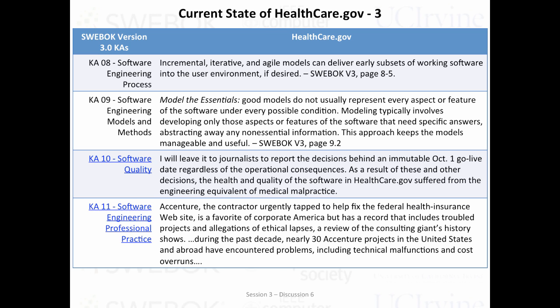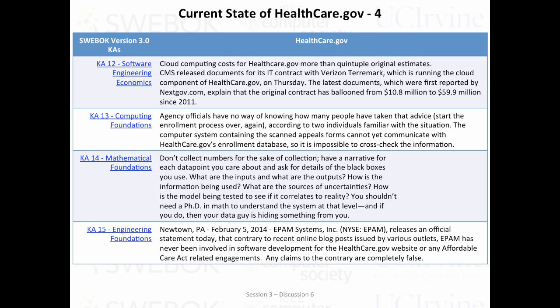Accenture, the contractor urgently tapped to help fix the federal healthcare website, is a favorite of corporate America but has a record that includes troubled projects and allegations of ethical lapses. A review of the consulting giant's history shows that during the past decade, nearly 30 Accenture projects in the United States and abroad have encountered problems, including technical malfunctions and cost overruns. I don't know whether HealthCare.gov has gone from the frying pan into the fire as they've switched main contractors. Let's look at Knowledge Area 12, the software engineering economics.